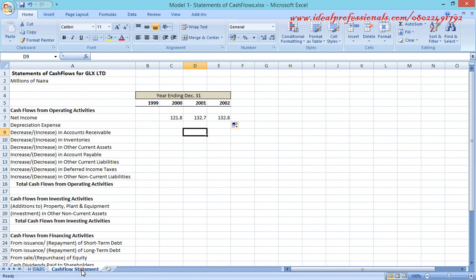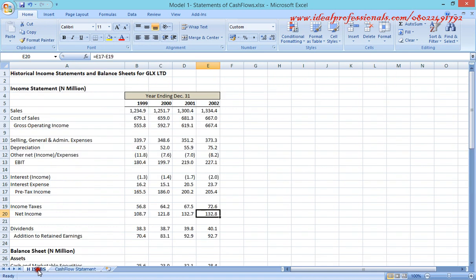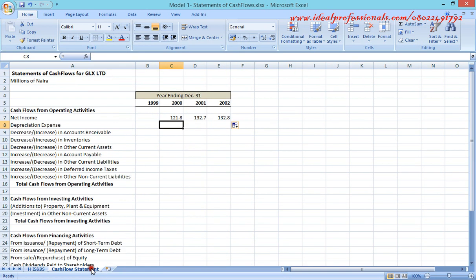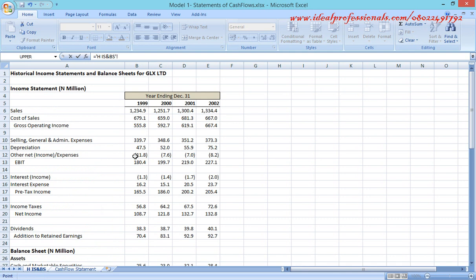We now go back to our cash flow. Our depreciation expenses. So we now go back to our historical. So this is our depreciation, 52. So we come to the cash flow statement. The same way, it is equals to, we will now go to the sheet and select it.